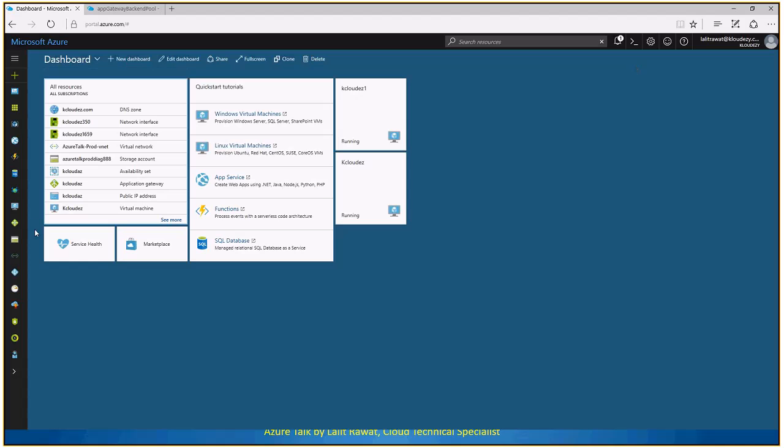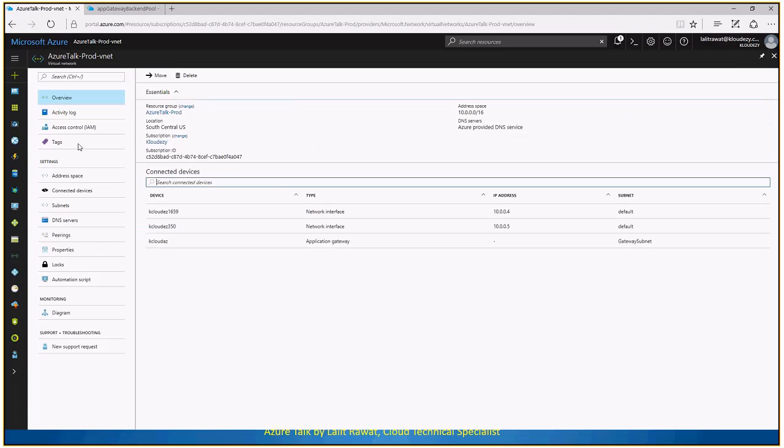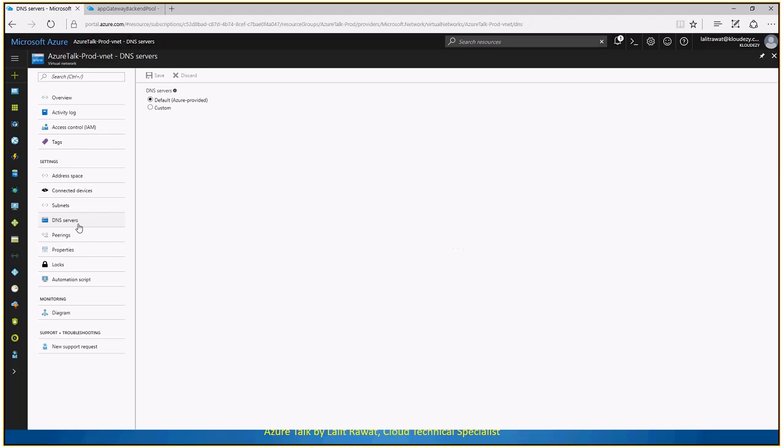And let's move on to the Azure VNet. In the Azure VNet, this is how you set up the DNS server. The DNS server we are using is the default one provided by Azure. But the server which I created is your own server. That means you are bringing your own server or on-premises servers to Azure, and you can set up the custom DNS server over here.